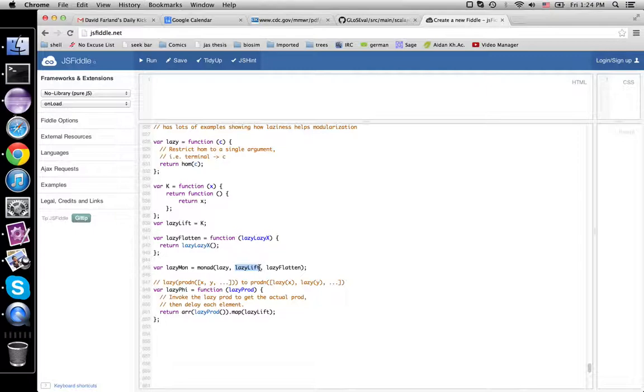There's the functor part. Here's the unit, which simply takes a value and wraps it up in a function that returns that value. And then the flatten part says if I have something wrapped in two of these, then I just invoke the outer one and I'll be left with one that has a single one of those at the end. So there's a monad. And it's monoidal because if I have a lazy product, I can invoke that lazy product and get a real product and then map this lazy lifting over the top of it and get a product of lazy things. So because I have this way of going from a lazy product to a product of lazies, it's monoidal.